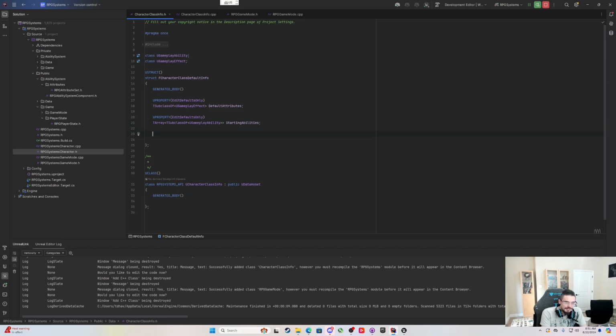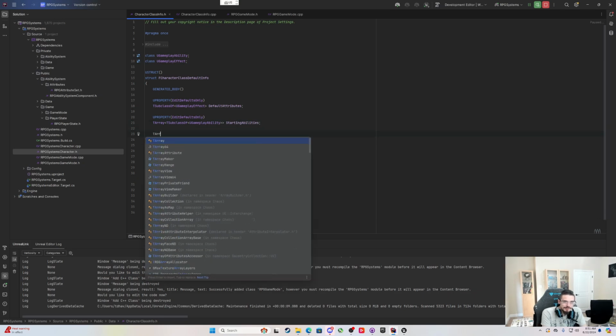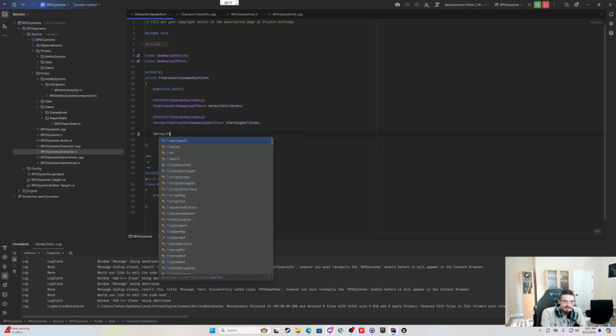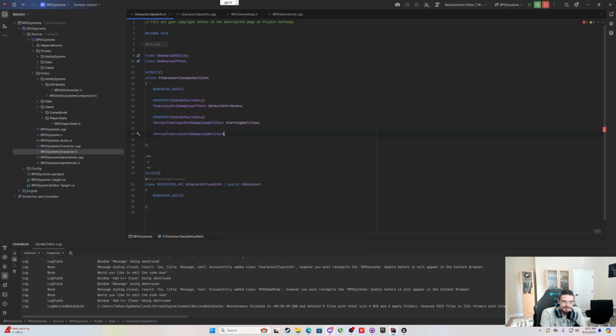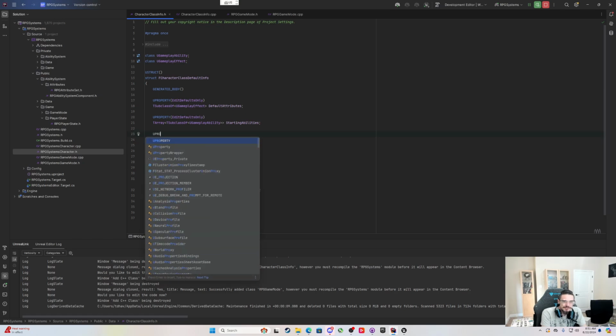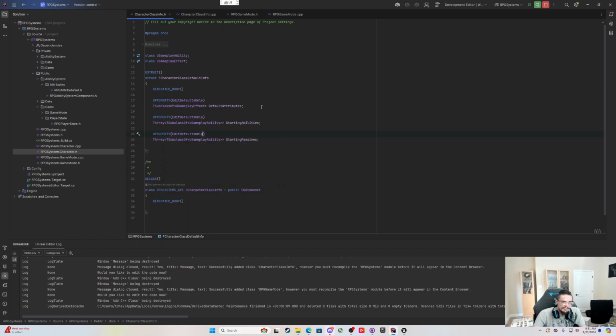And then the third one, we're just going to do three right now, is a TArray of a TSubclassOf of UGameplayAbility with the second bracket called StartingPassiveAbilities. We'll just say StartingPassives. And we'll say UPROPERTY EditDefaultsOnly, right?